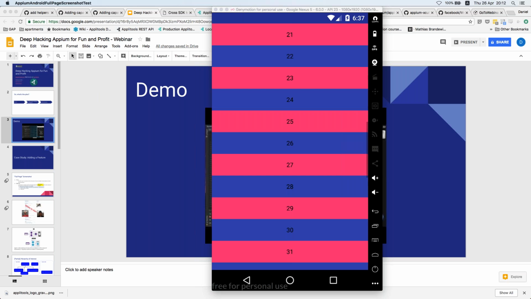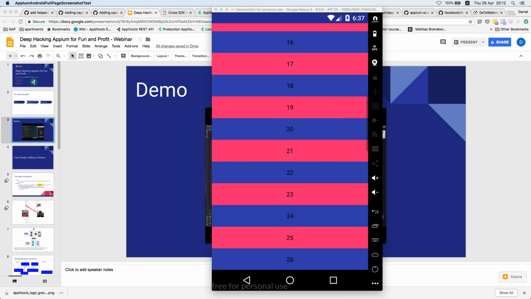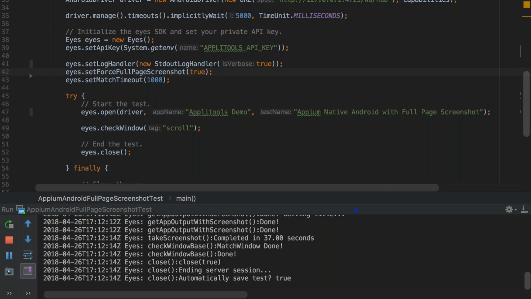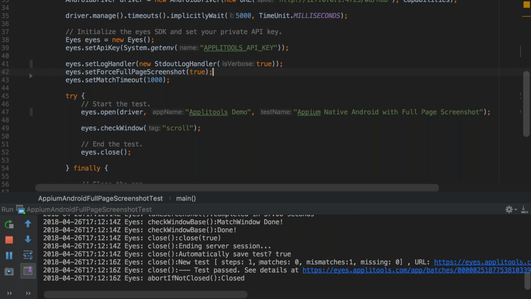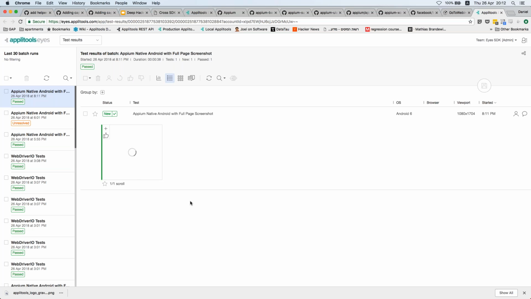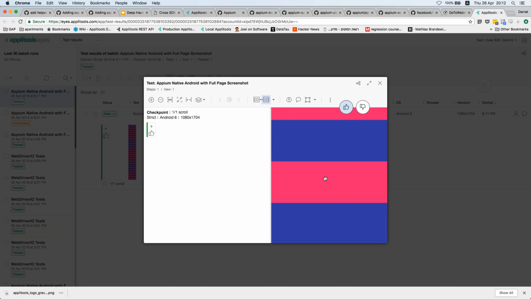Then after we finish, we scroll back up so that the user can continue from wherever he or she was when the test was started. So going back to the test, basically we're done. And if I look at the result, then you can see a full page.